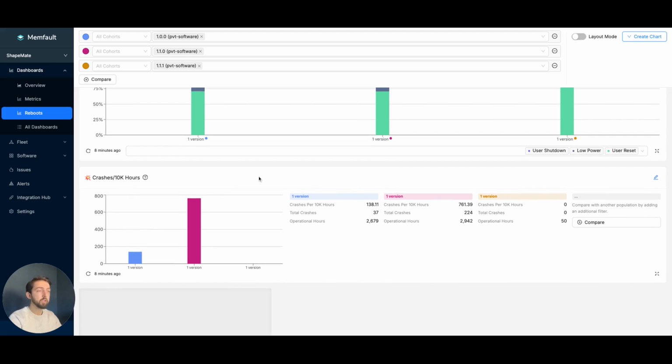We call this measure, the crashes across 10,000 operational hours, crashiness. What this means is that it gives you a measure of how regularly your devices crash whilst operating a software version across those 10,000 operational hours. And when we say a crash, we mean an unexpected reboot. So effectively, how often are your users experiencing a crash on their device across those 10,000 operational hours?